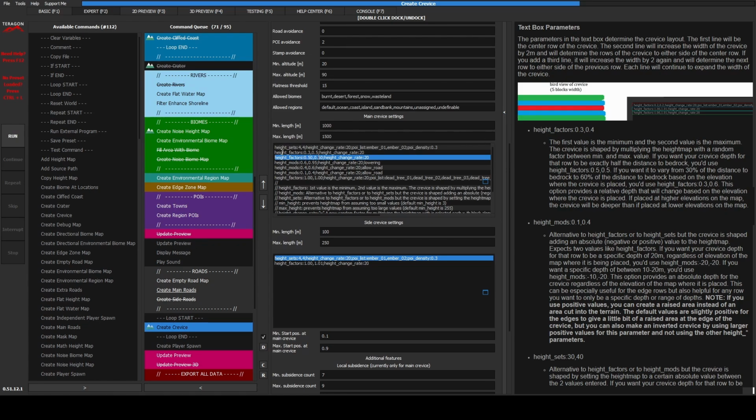So if we look at this first example here for main crevice, you have 7 lines, which means you're going to have a 15 meter wide crevice. And the side crevice settings has 2 lines, which means it's going to be 3 meters wide. 1 meter for the first line, and an additional 2 meters for the second line, for a total of 3. That part's the easy part. You're just adding more lines to make it wider, or fewer lines to make it thinner. The more challenging part is what you put on these lines.